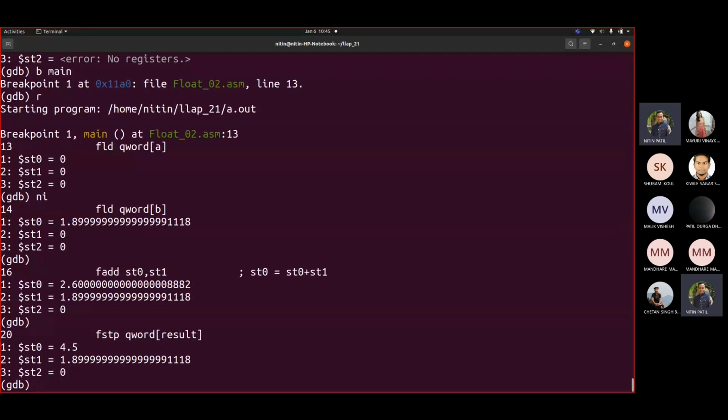Correct. If the addition was done, now try to see what the value is with ST0. Mansi, what is the value with ST0? Mansi, are you there? Shubham, what is the value with ST0 now? Yes, sir. 4.5. Now when I write FSTP, see what happens.